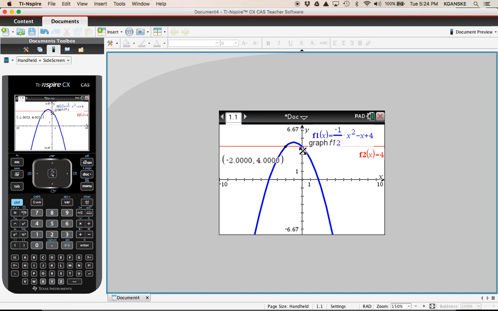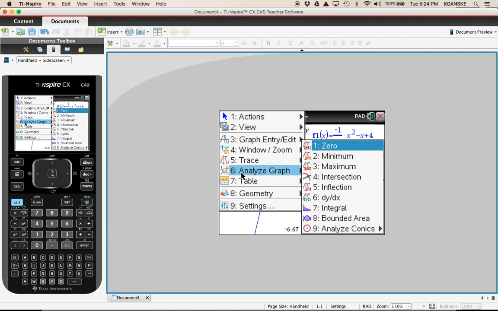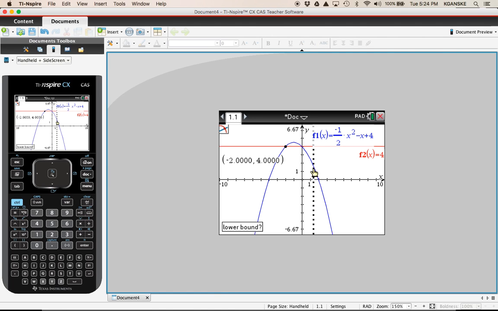Okay, so now I'm going to go look for this intersection here. Okay, we already know it. It's 4. But just so you can see it again. So menu, Analyze Graph, intersection. Okay, so now it's asking me a lower bound. I go a little left to that point. Now upper bound is the question it's asking, so I go a little bit to the right, and bingo, there's my point.